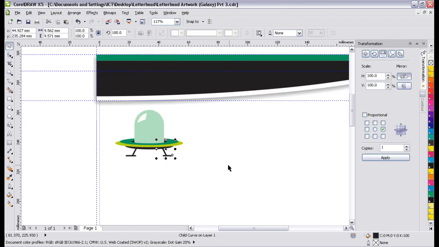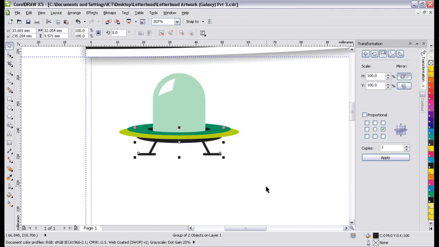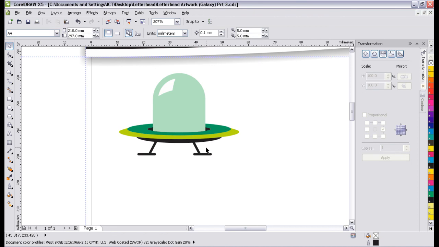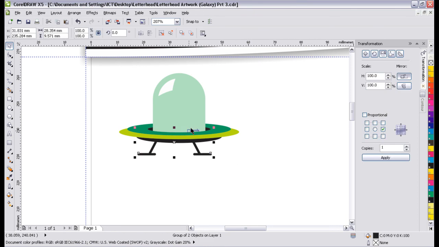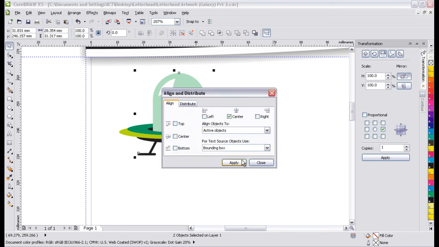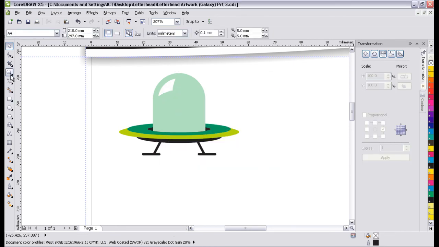In fact, what I will do, now I want to readjust. The legs are too far apart, so I'm going to select it. It's grouped at the moment. Now if I hit Control, I can select an object within a group, and then I'm going to use the arrow key to move it across a little bit to the left. Now I'm going to select the object again, hit Shift, select the glass, Align, Center, Apply. Okay. Oh, that's better. Much better.